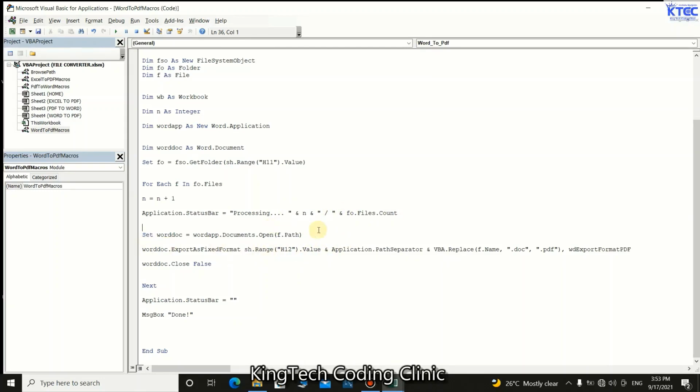Now before we deal with the conversion, we have something we call the Word app. To do that, we set a variable we've already declared, the Word doc. So we are setting that to what? The Word application or document function. This function helps us to open the Word document before the conversion.